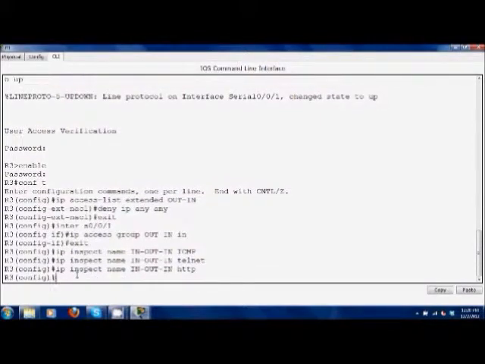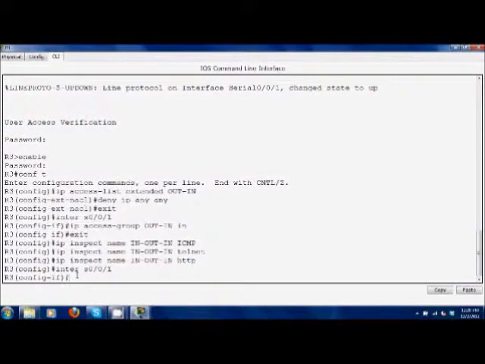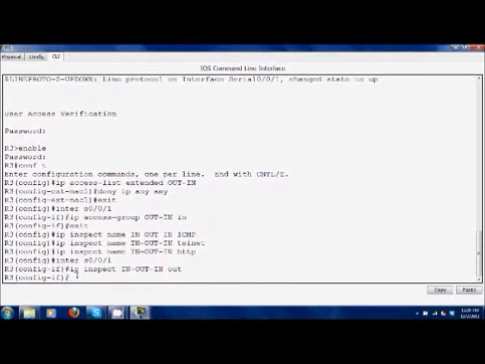Then after that, you go to the interface, and you type in ip inspect, what you named it, and out. And that there is how you create a CBAC firewall.